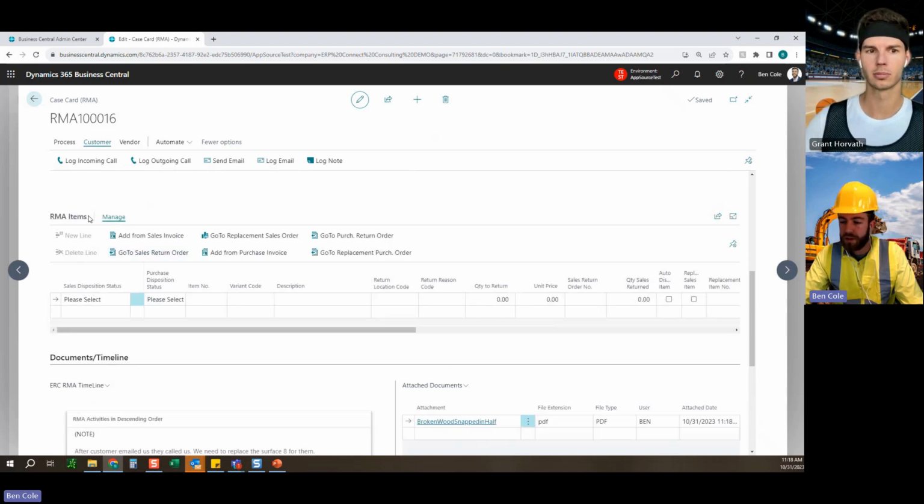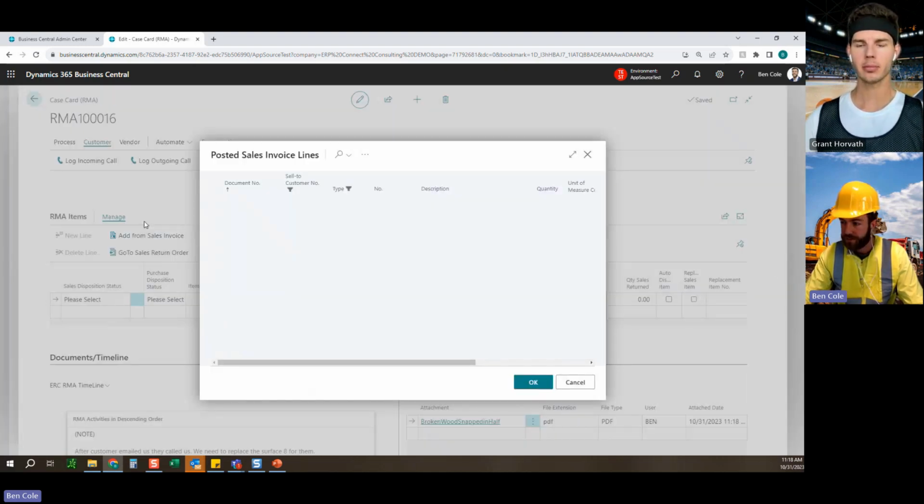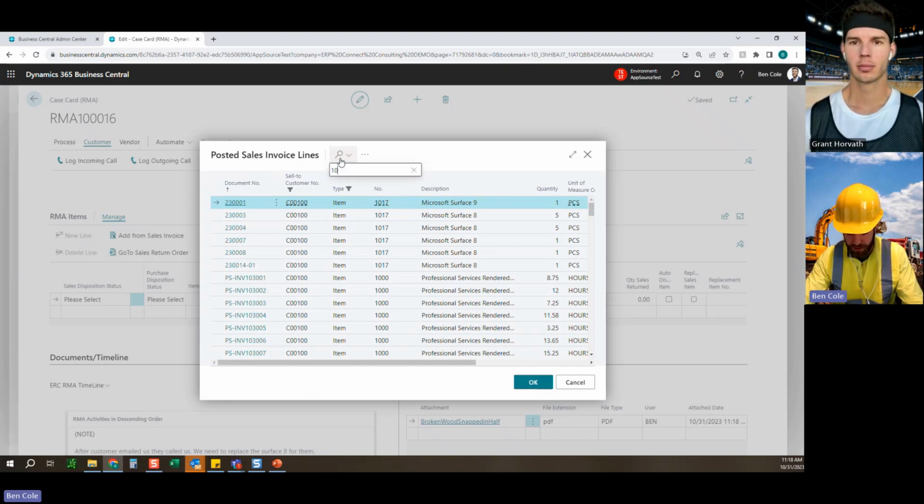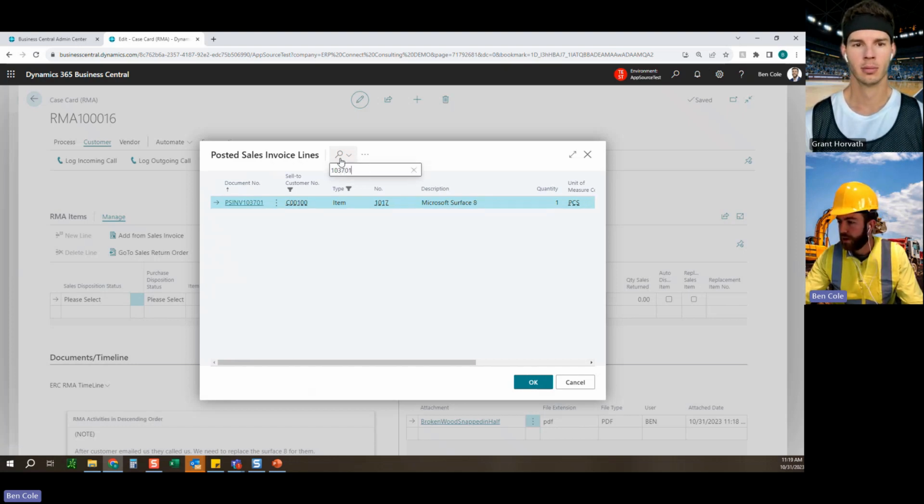This is the most important piece, so these RMA items, right? So the first thing I want to do is add new RMA items to our case. So I'm going to do add from sales invoice. And this is filtered down just to the customer number we're working on. So that's why this is very important to look at as we go through there. I'm going to take one I made before the call. So I created a sales order before the call, 103701 for item 1017, which is our Surface 8. This is the item that they need replaced.